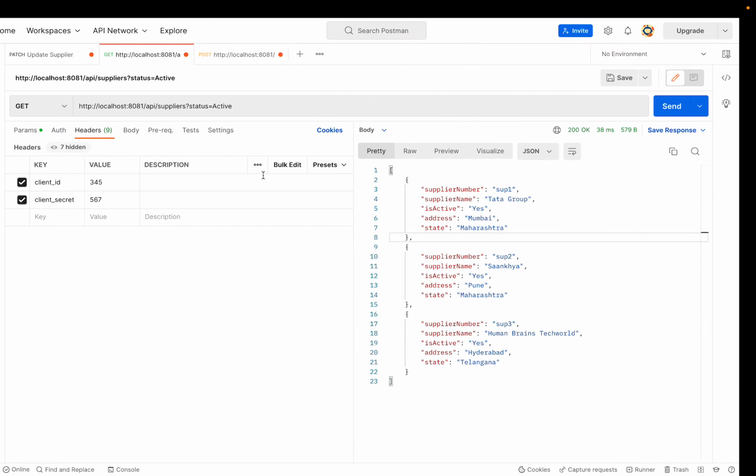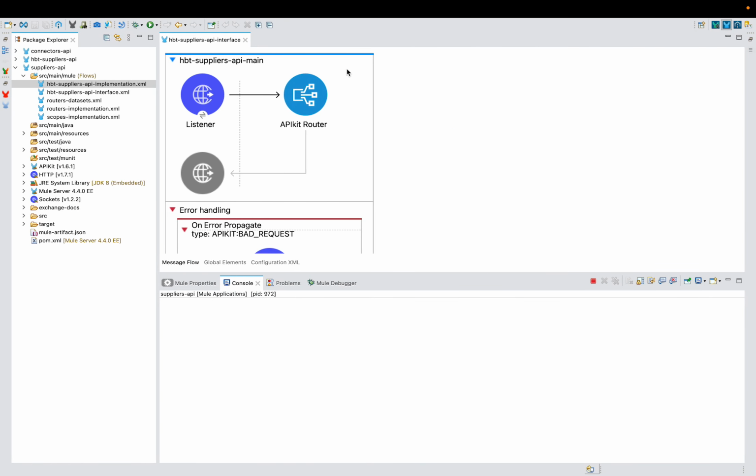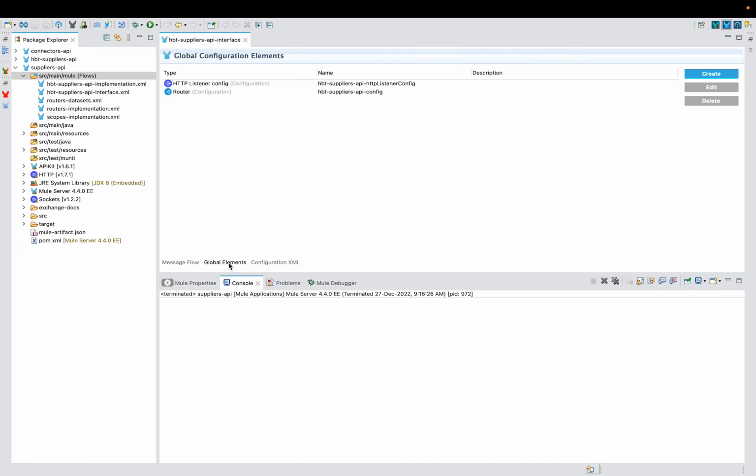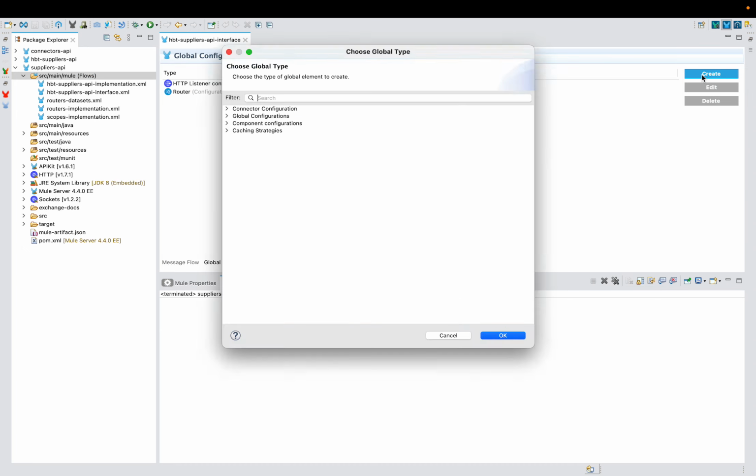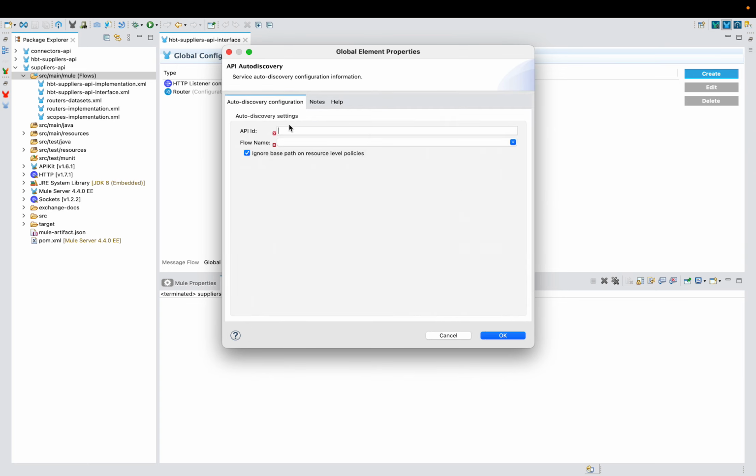Go to Anypoint Studio, and from Anypoint Studio stop the application, go to global elements, and from here create a configuration for auto discovery. Choose our API auto discovery and then provide the API ID. We can copy this API ID from API administration from the Anypoint platform, and then we need to provide the flow name that it has to start.